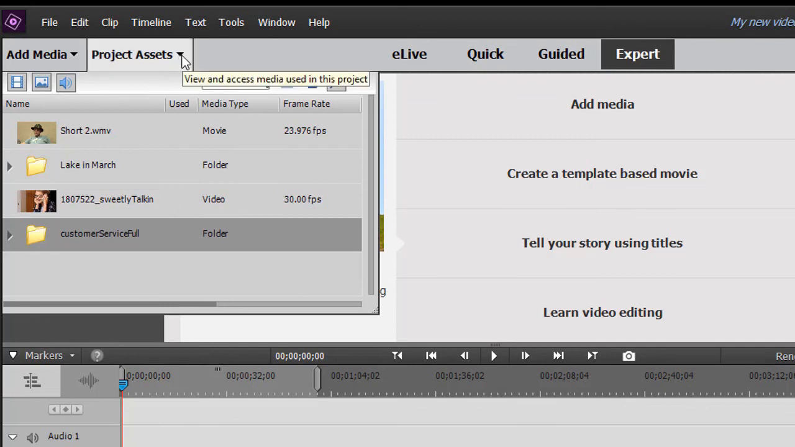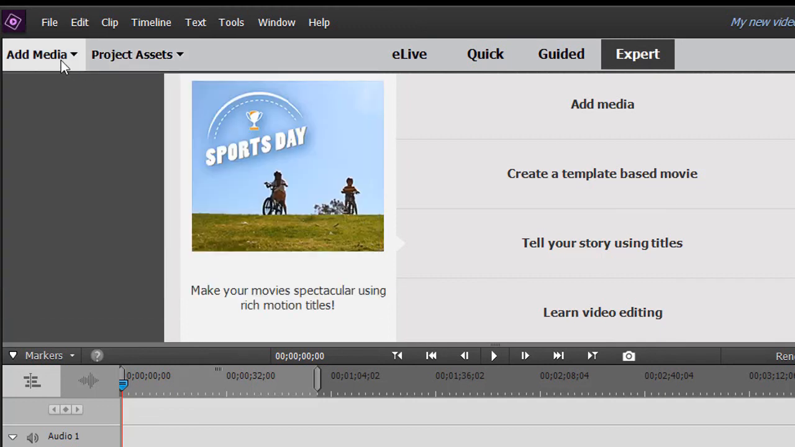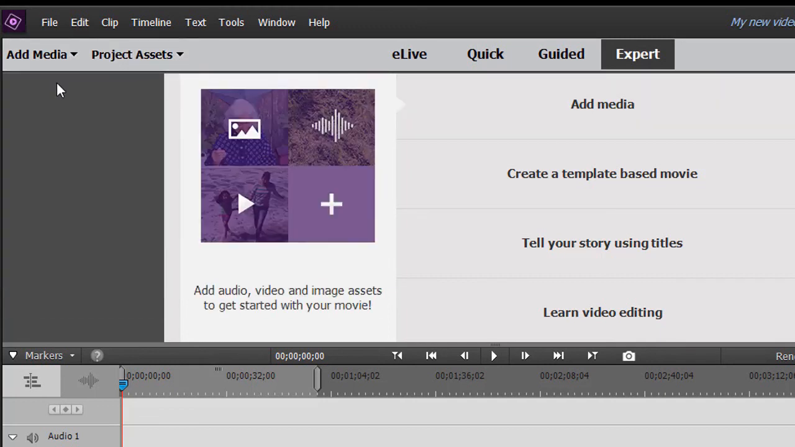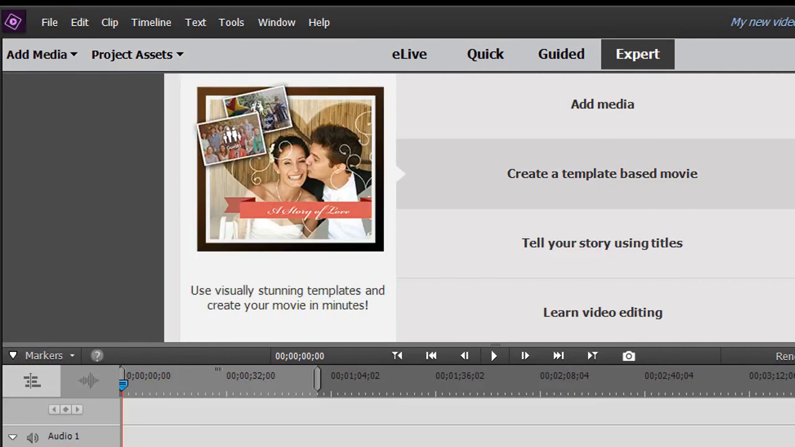If you want to make it go away, you just click on the down arrow and it's still there, it's just hidden. You have more room for other things now. In the next lesson, we'll begin to show you how to take these assets and use them in the timeline.